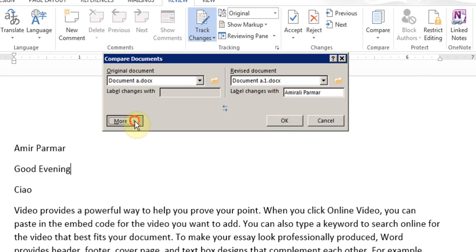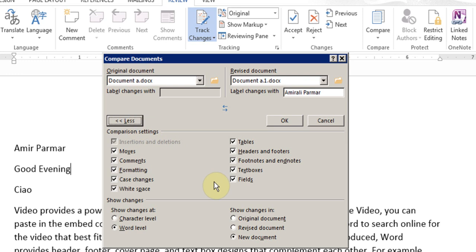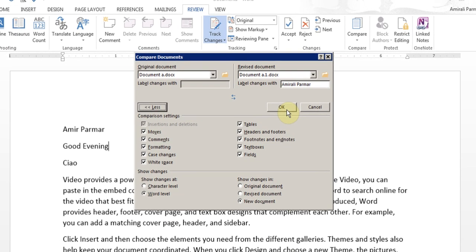Now in the more options, I can say where do I want the changes to show up? Do I want it in the new document? Do I want it in the original document or the revised? So this will be the original and this is the revised. So I'll say, you know what, let's leave it in the new so that I don't lose the original and the revised. And I'll click OK.